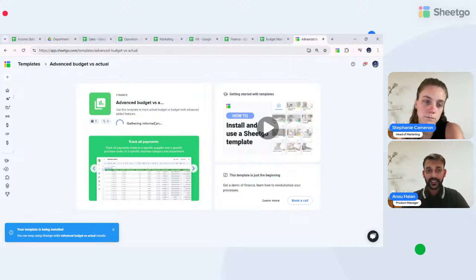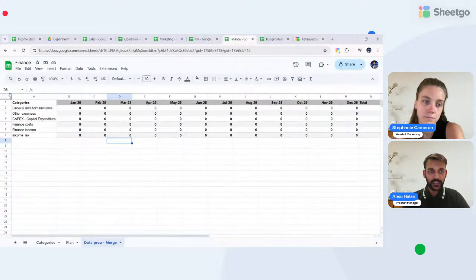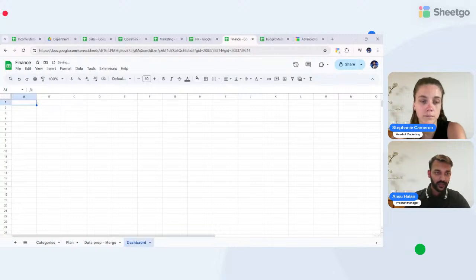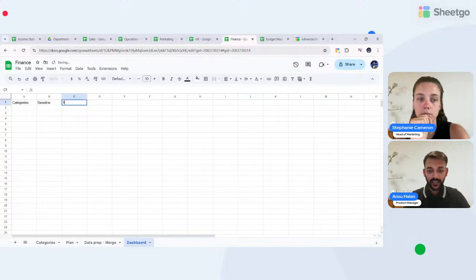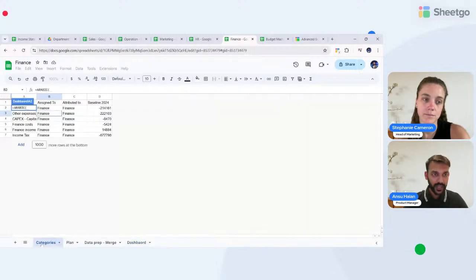But while this is happening, I can show you another thing that you can do in your department sheets, which is create a small dashboard for your department leaders. Nothing too fancy, just categories, the baseline, because we are already getting them, and the totals. And just a variance. Okay, so we have our categories coming from the categories.